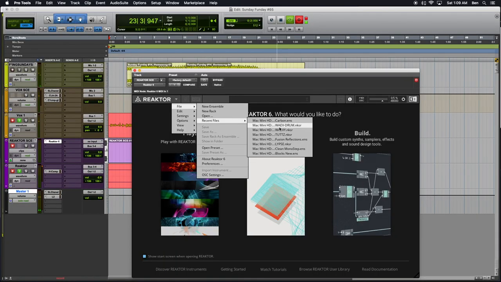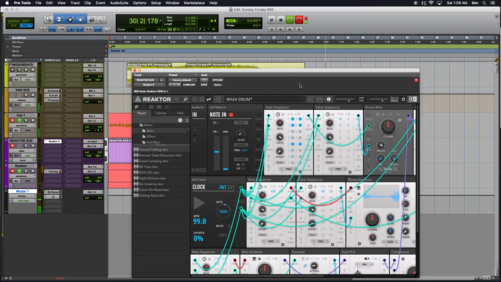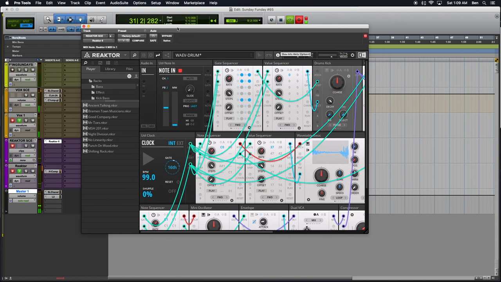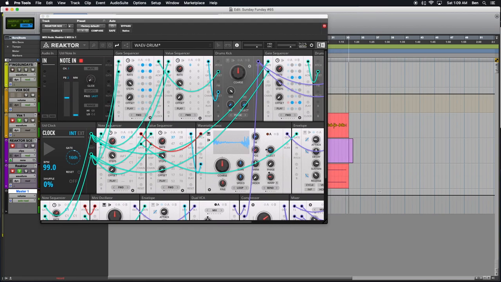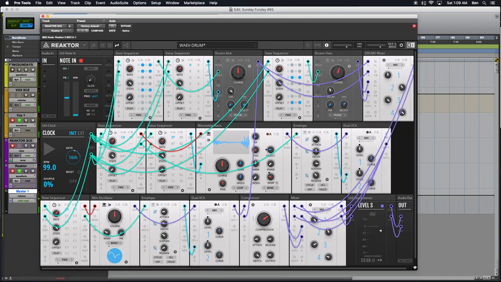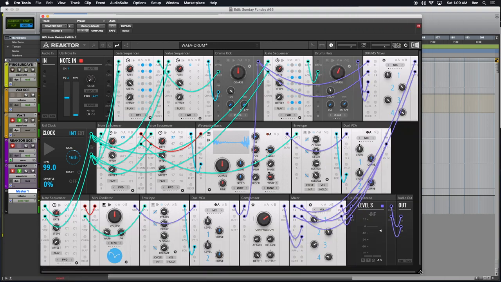I'm going to open up the rack. That sweet looking rack. No, I'm just kidding. That sweet rack that we worked up in the last episode. First off, it's got quite a bit of stuff going on. I didn't really take the time to explain what was going on last time, so I'm going to do that now.